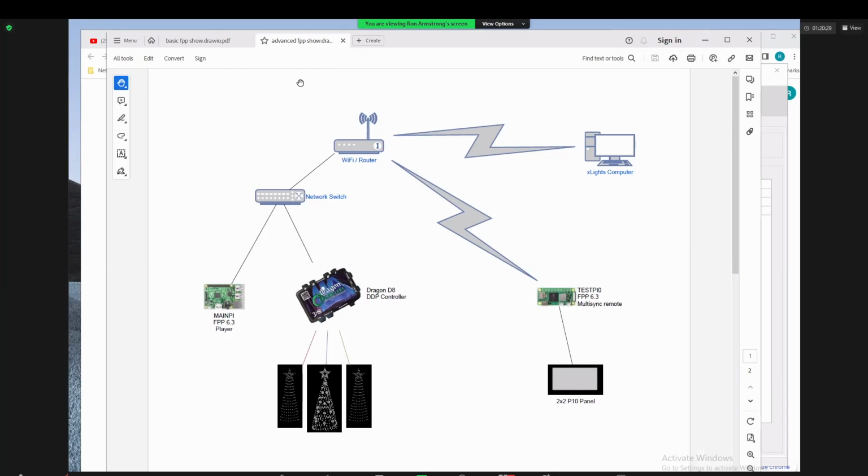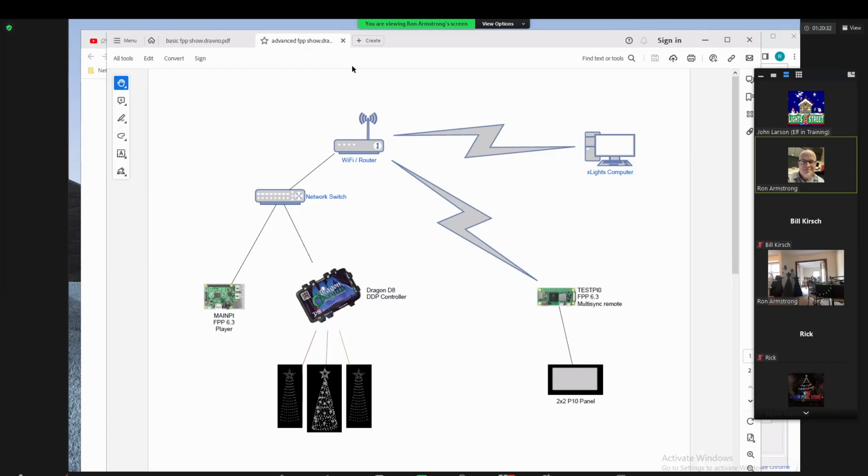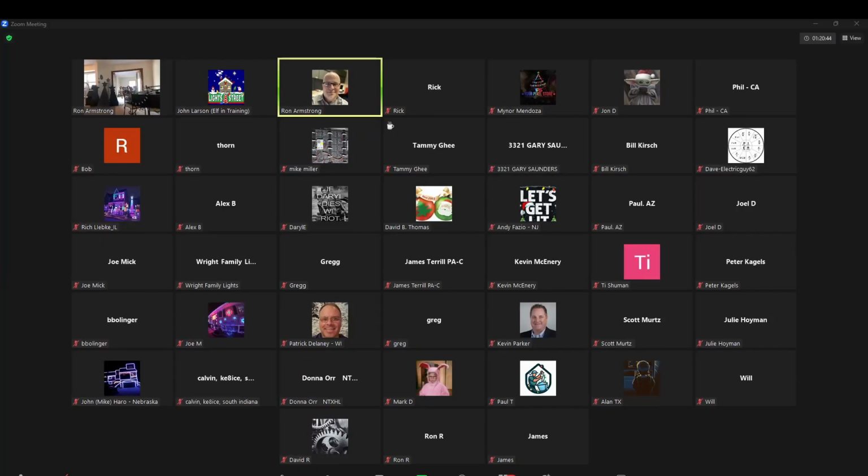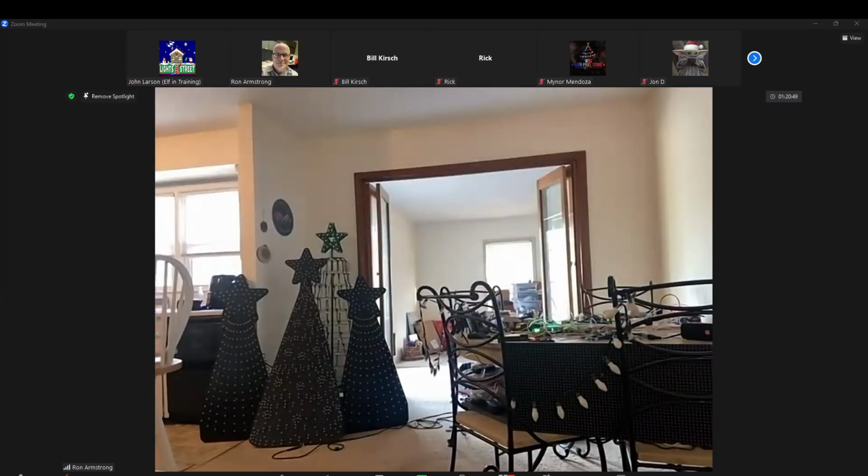I've also got a camera set up. Let me see if I can get this to spotlight. Get my camera on. Maybe if I stop sharing for a minute. And let me see if I can spotlight for everyone. So don't pay attention to the complete mess, but I also set up my phone with the camera. So you'll be able to see these models in live action. So when we play from FPP, you can see that FPP is actually outputting and playing on these models. Go back to my shared screen.